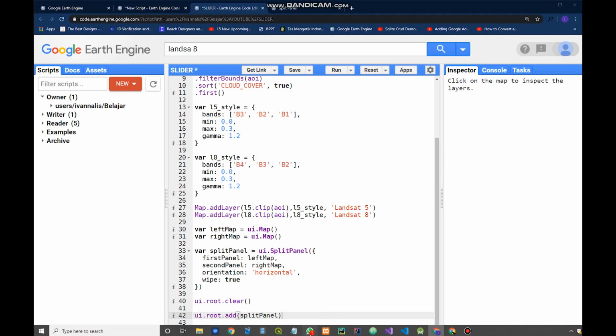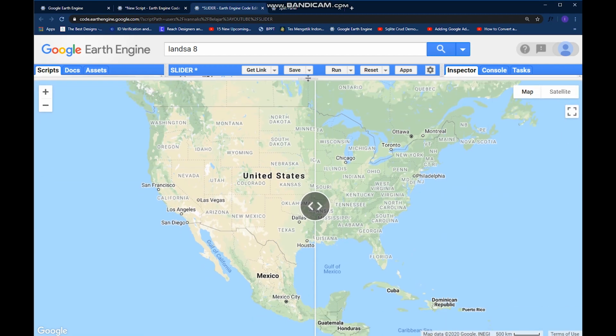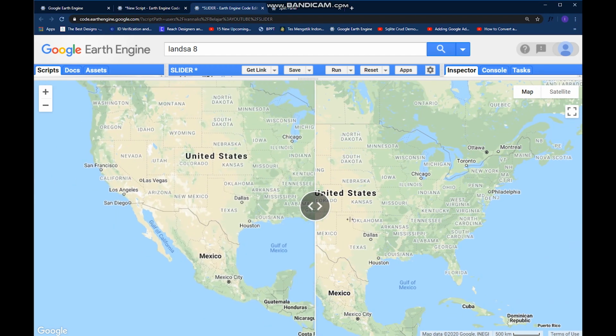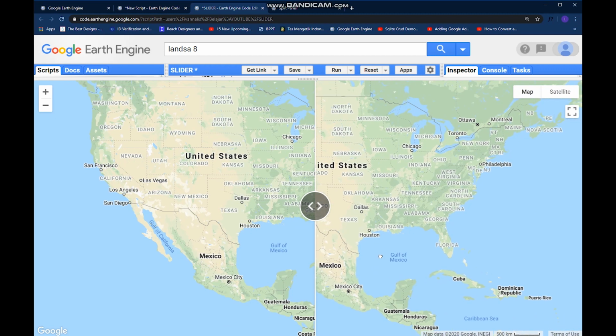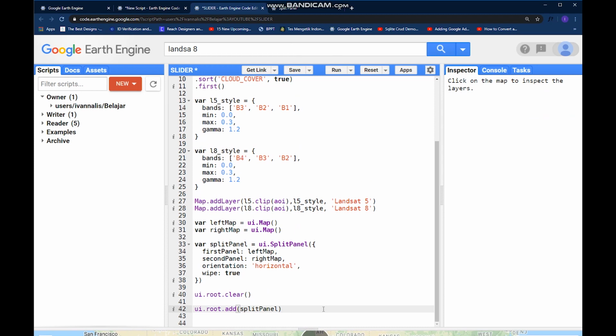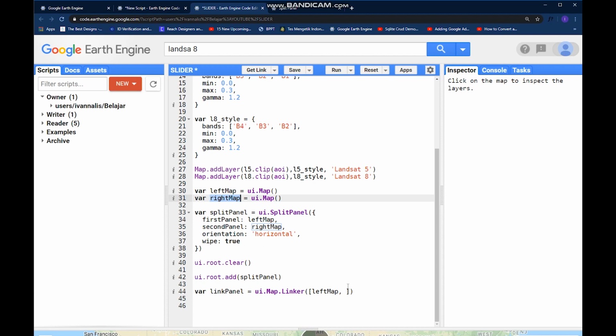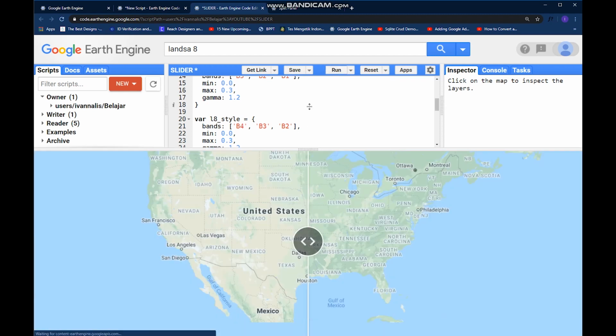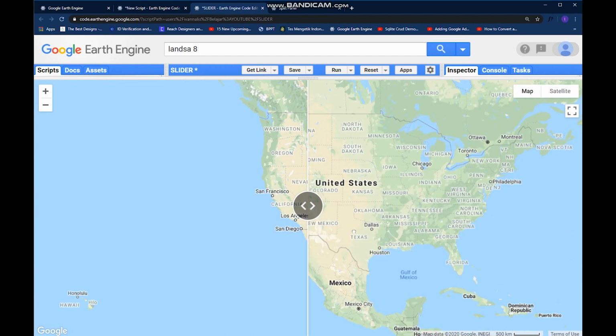Oops, I forgot to link these panels, and they're not linked yet. See, if you drag this layer, the other layer should move too, and that's why we need to link them. To link the panels, ui.Map.Linker, like this, open bracket, and left map here, and then right map, run it. See.